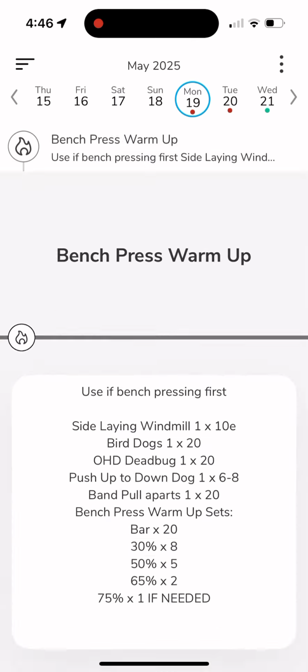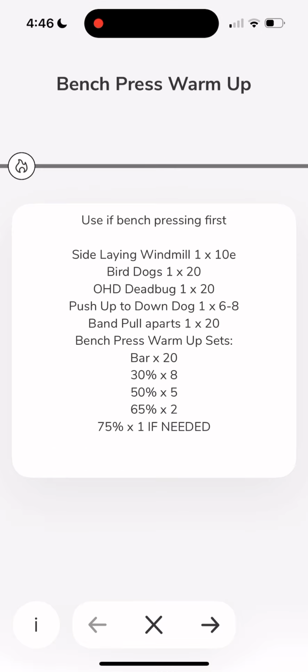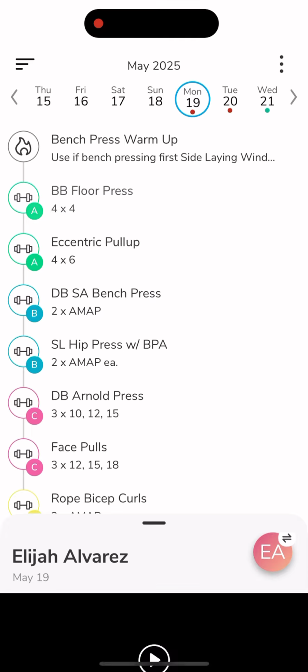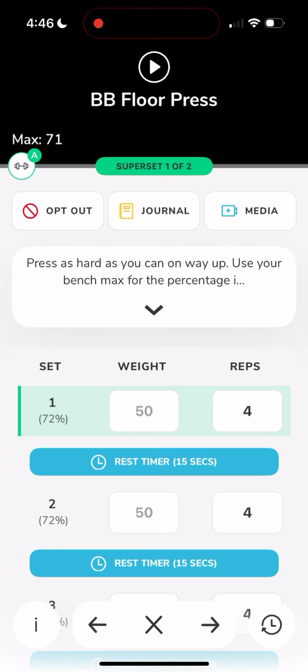One of the first things you can do is click on the warm-up. This is going to show you what the warm-up is for the day. Sometimes there will be videos that'll show you what to do. Sometimes it'll be just written out like this. From here, you can click on the different exercises.